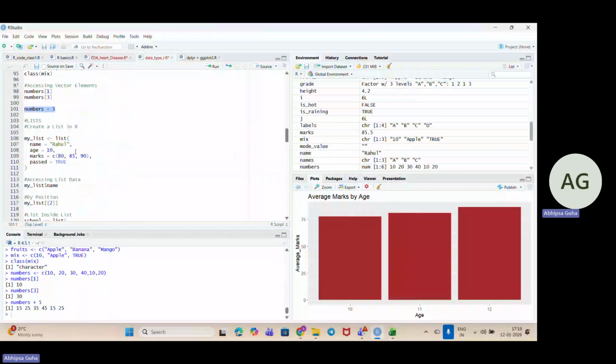Now coming down to the list. So list can store different types of data together. That was an issue in case of vector type, right? So in the list, it can store different types of data together. Okay, so the bag can contain the toy, the books, the apple, the water bottle, anything.